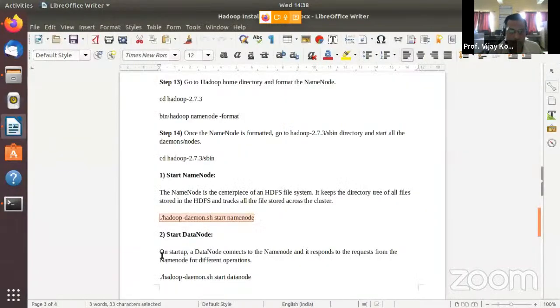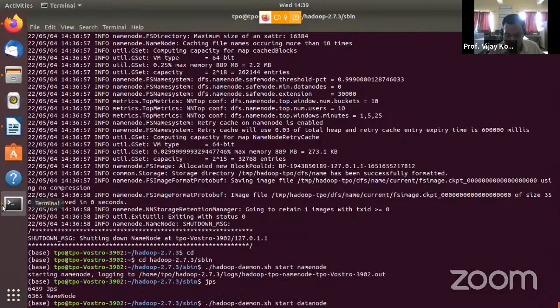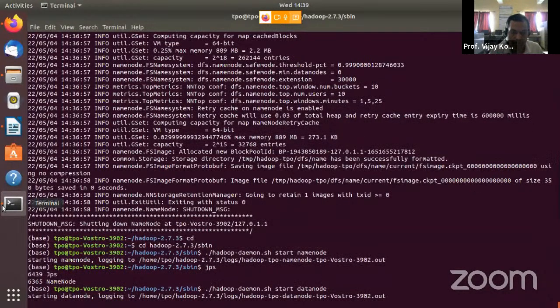Again, similarly for the data node. On startup, a data node connects to the name node and responds to requests from the name node for different operations. What is the role of your data node? Data node can connect to the name node and it responds to your requests. But here it is a single cluster system, that's why only one name node is there. So data node is connected to the name node. How to start it? You just copy and paste this command on your terminal. Okay, again at the backend your data node is started.